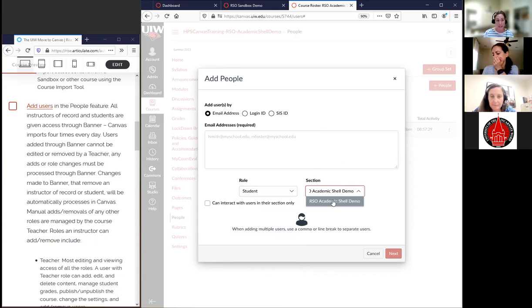So once you select a role, you also get the choice to put them in a section. So if you've cross-listed multiple sections into a course, you can differentiate who has access to which section. And you can also indicate that they only interact with people that are in that section. So if you have some requirements that you're wanting to give a little structure to, you can do so. When you click next, it will confirm if the person was found in the system, and then have you select to add the user, and it will send them a course invitation, and then they will be able to get access to the course.